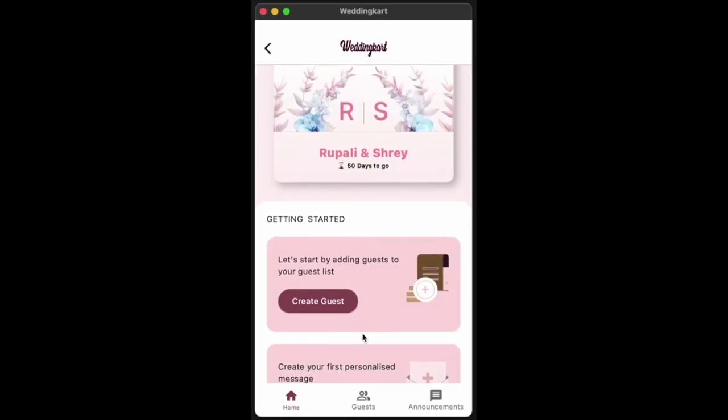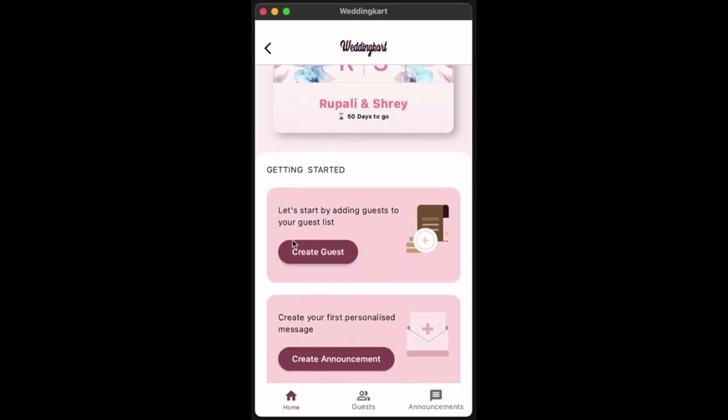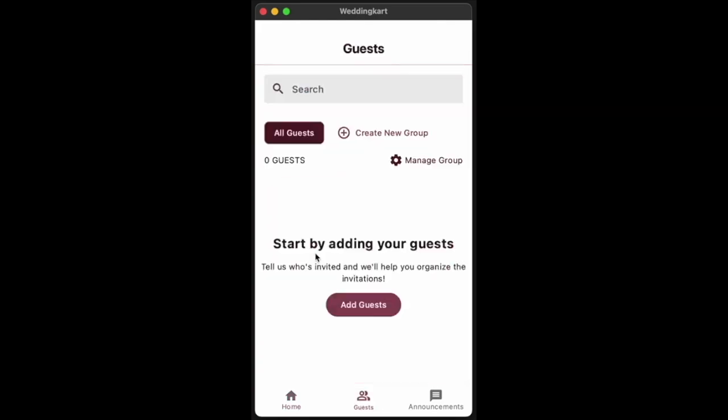Let's start with the first thing. The first thing that we need to do in the app is create a guest list. I can click here to create guests, or I can click here on the bottom navigation. Let's go to guest list. Right now it's empty. There are no guests, so it's nudging me to create guests.